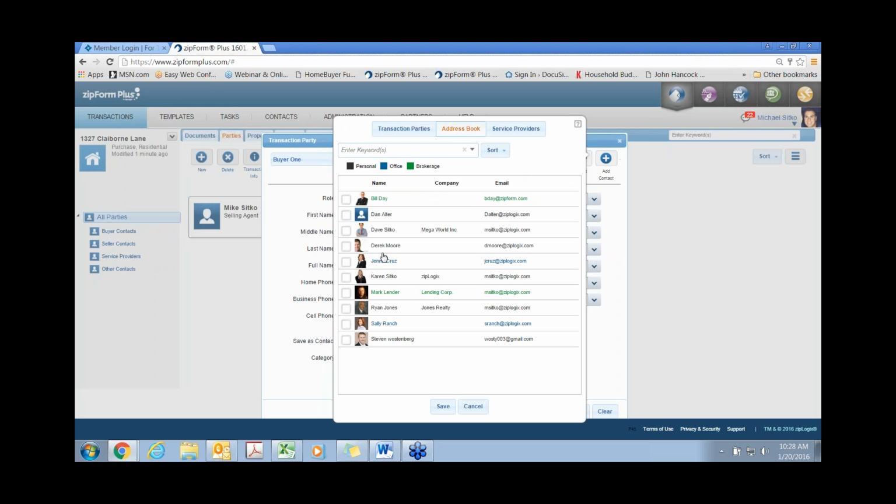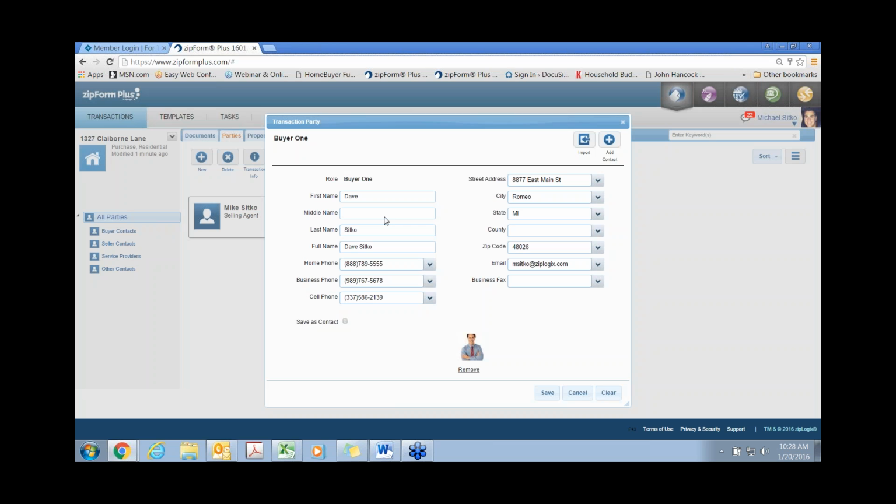So we're going to select Mr. Dave here, and we're going to click on Save. It's going to pull Dave's information. I can double check it to make sure it's all correct. And then we can go ahead and click on Save.